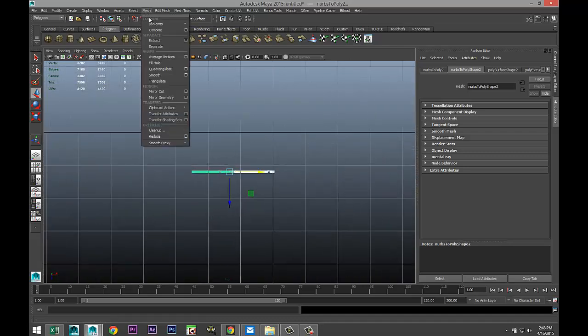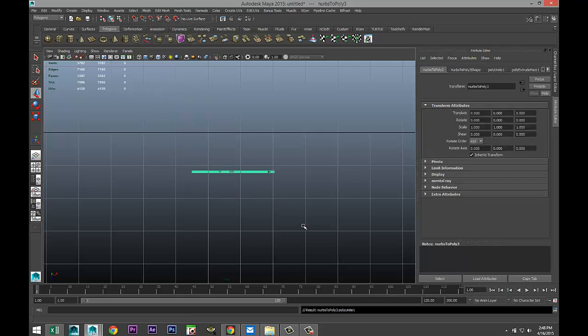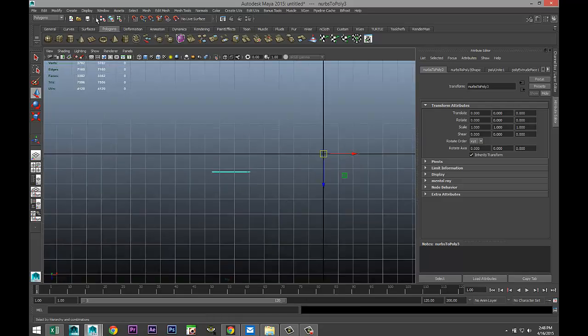We're going to go to Mesh and Combine. Okay, we're going to hold down D, and then, hang on, first modify center pivot. We're going to hold down D to move our pivot point. We're going to move it over to about there. And then we're going to hit Control D to duplicate. And we're going to rotate that over to -180.